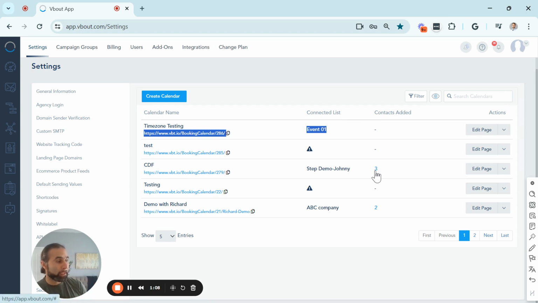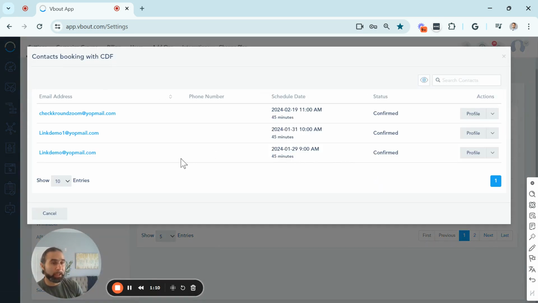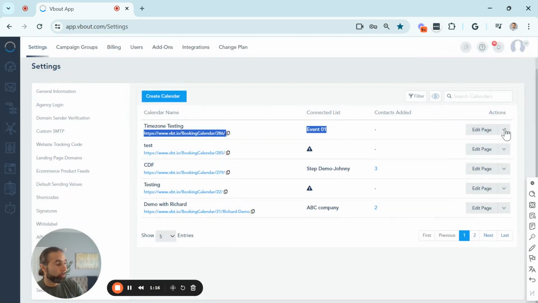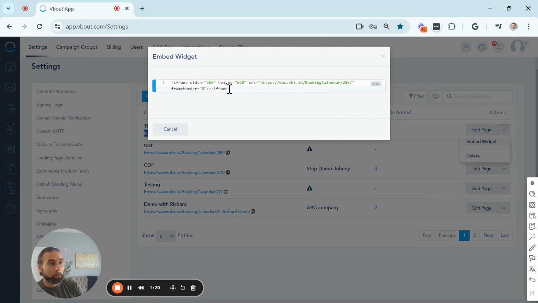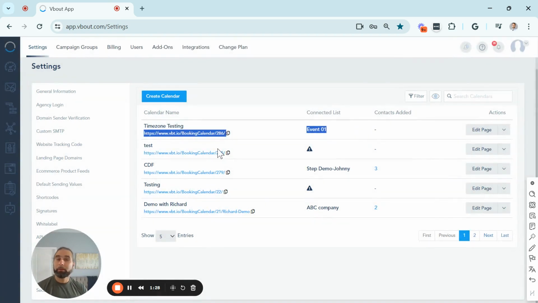Then, how many contacts have booked? For example, in this case, I have 3 confirmed and scheduled bookings that were in the past. And of course, on the right side, you can see all other options. There is an embed widget code that you can take and add to your own website or landing pages very easily as well. And like everything else in VBOUT, this component is fully integrated with our own native landing page, as well as the email, so you can easily find the links to those calendars from the email builder or the landing page builder.